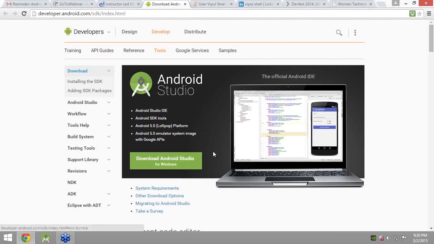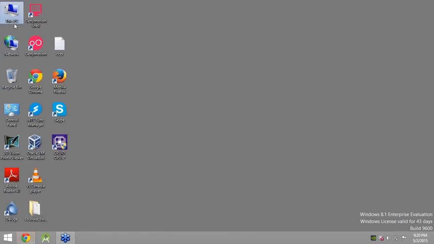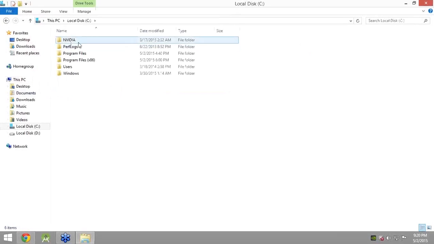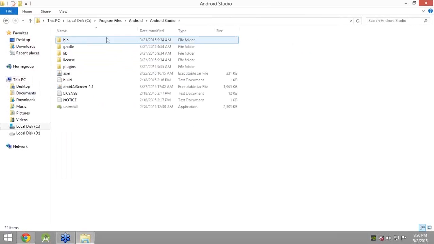From here, you would be downloading Android Studio depending on which platform you are using. If you are using Mac, you can download it for Mac, for Windows, for Linux, depending on your operating system. Once you download it on Windows, you would be getting the standalone exe file. You just have to double click on that exe file and you can start the installation of Android Studio over there. Once you install Android Studio on Windows, it will get installed in the program files. You would see something like this.